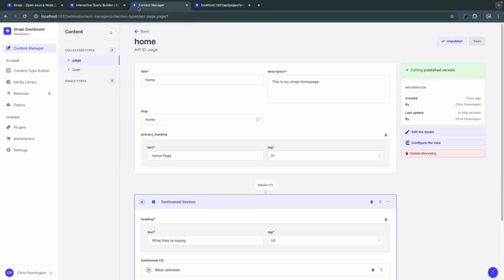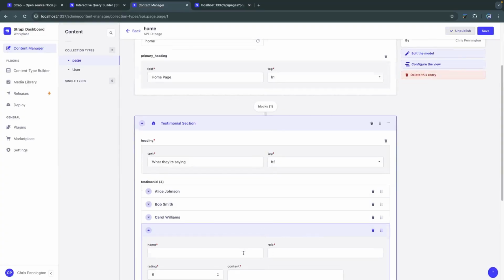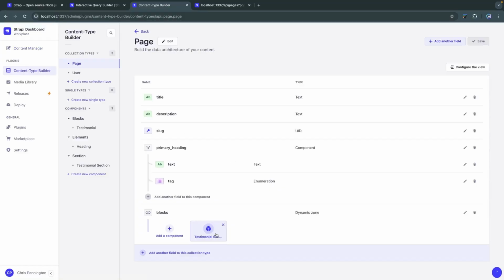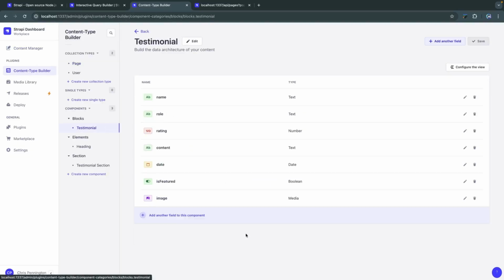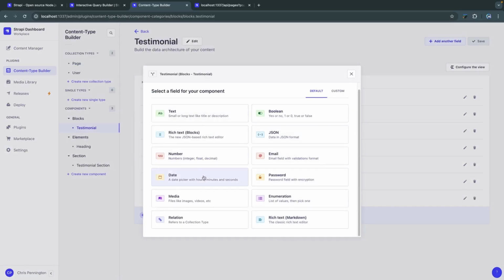If I jump back over this way and we go to add another item, so let's add an entry here. You'll notice that name and role, actually, let's jump over here to the content builder so you can actually see the types. So title, description, slug, these kinds of things are top level items. If I jump inside here and let's say we add another field: text, Boolean, rich text, JSON, number, email, date, password, enumeration. These are all the top level fields. They come by default whenever you query an endpoint.